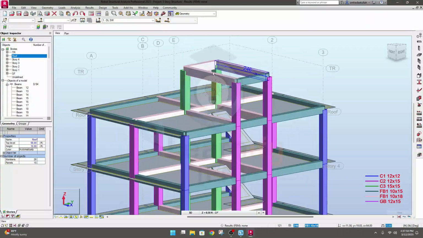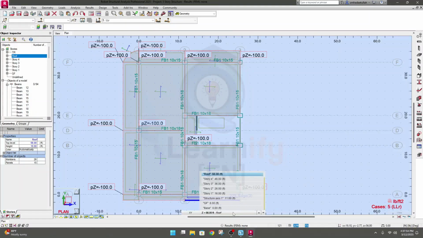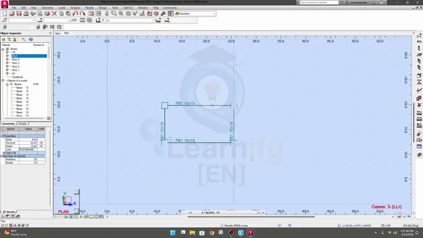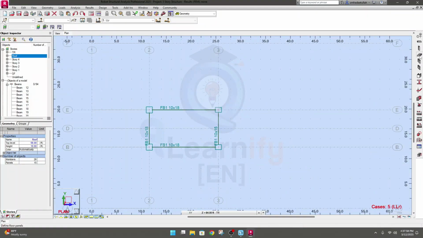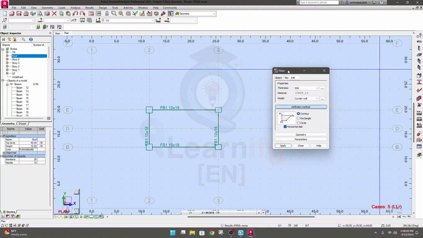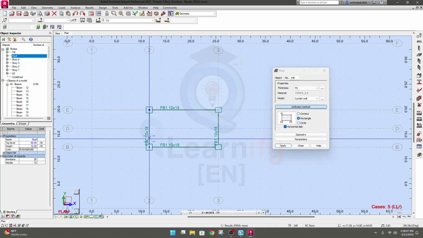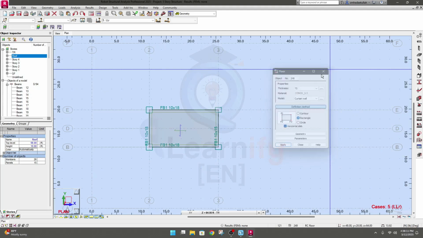Right? Now what we need here is a slab. So to do it, go to plan, go to terrace, and here we need a slab. I'll come here, and what will be the slab? T5, and I'll take rectangle, and here, done. Now we'll provide load here.